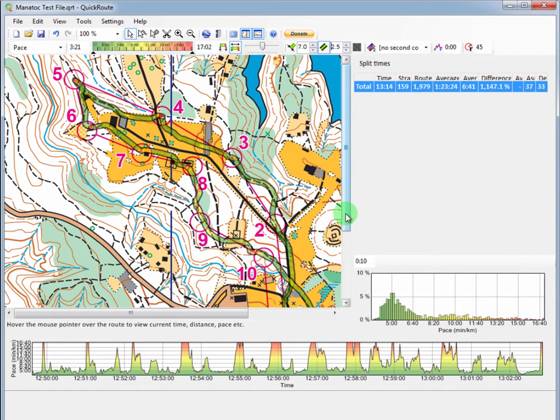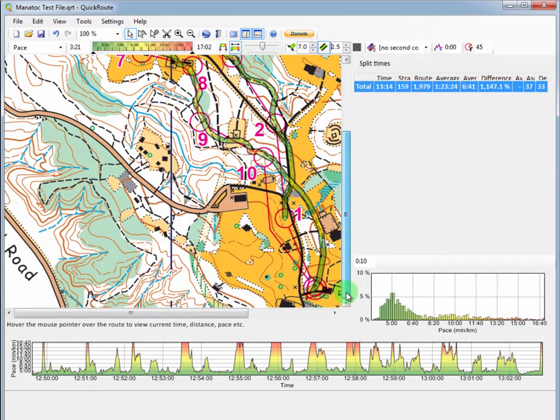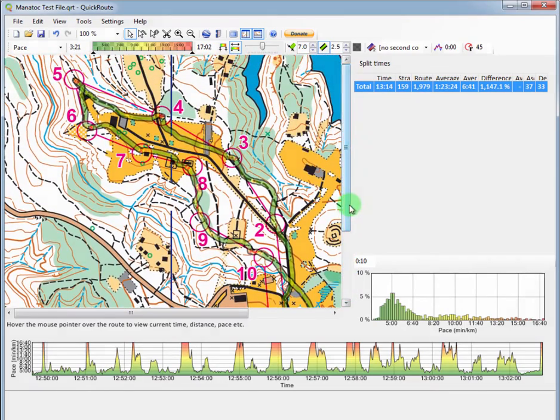Then you can go get that image and look at it and post it online or share it with other people and look at your track. Have fun!